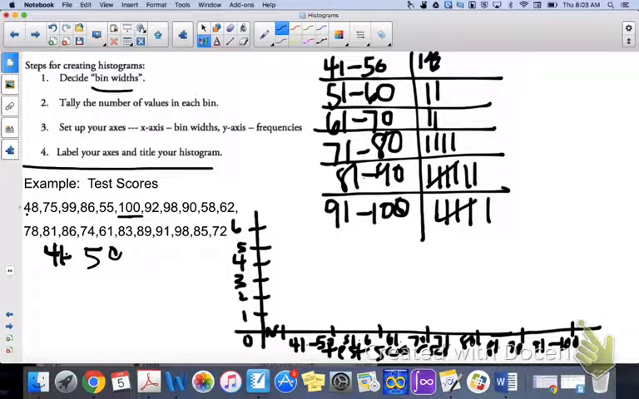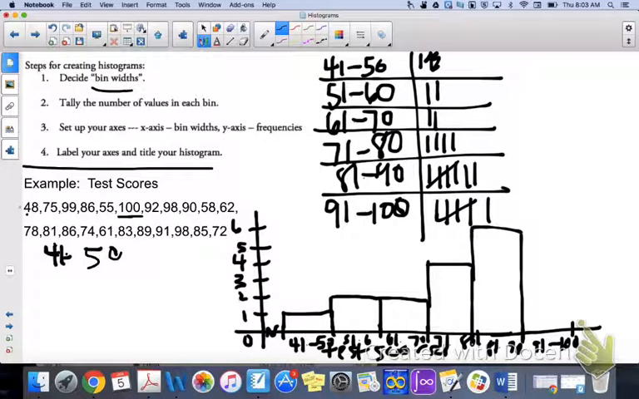So then 41 to 50 had 1, so there's 1. 51 to 60 had 2. 61 to 70, there are 2. 71 to 80, there are 4, so there's 4. And then 81 to 90, there was 6. And 91 to 100, there was 5. And there's your histogram. You want to give it a title. This piece is kind of in the way for me, but my title at the top would be test scores. Okay, and there you go.